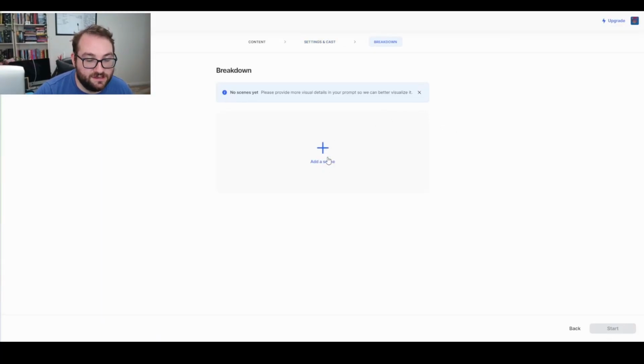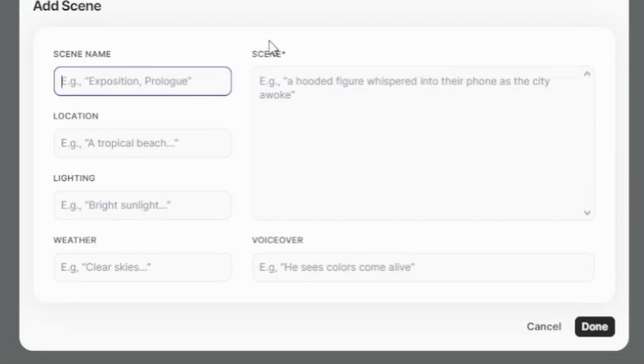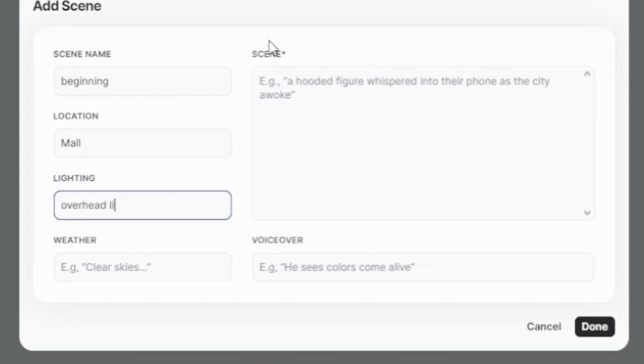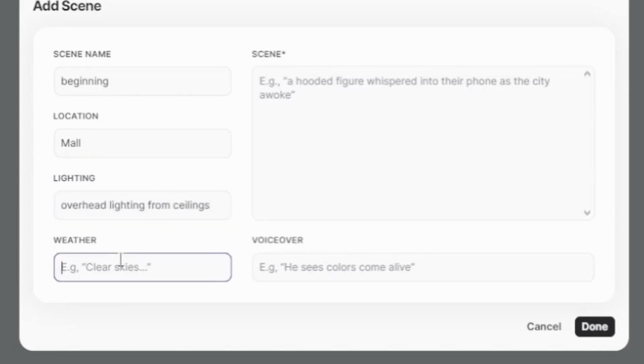And now I can add a scene. So this is more of a do-it-yourself kind of storytelling. So maybe I can say that the scene name is Beginning. Very technical term, I know. And maybe he's at a mall, and the lighting is overhead lighting from ceilings, and the weather is, well, they're inside, but it's clear, right? And I can change all this. I can change what the scene should be.